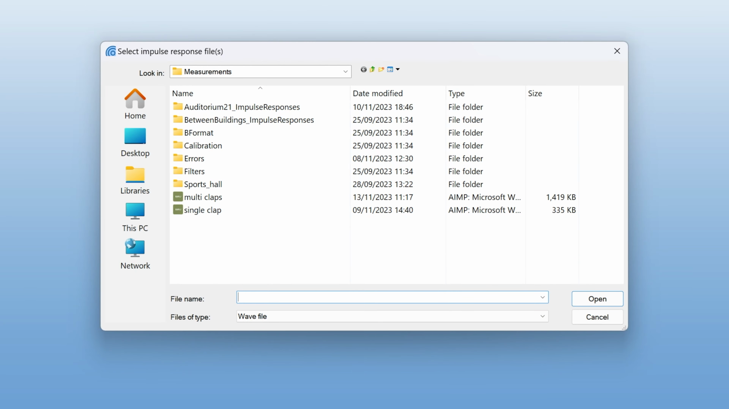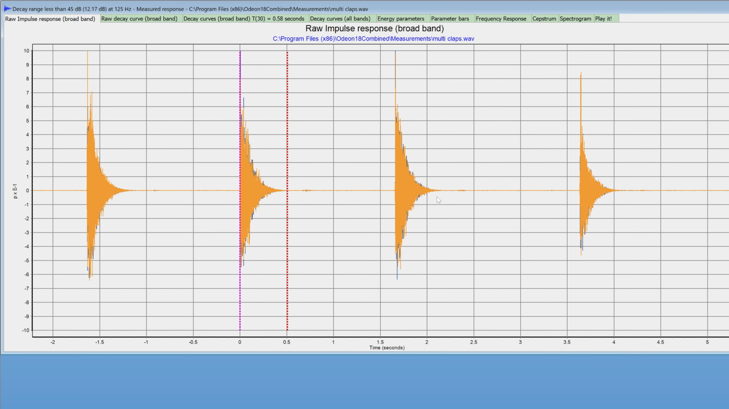If you recorded a series of handclaps in a single WAV file, you can actually load the file, and ODEON will try to identify and use the one impulse response with the best signal-to-noise ratio. Only the clap currently enclosed between an onset and truncation time will be used to derive the results.